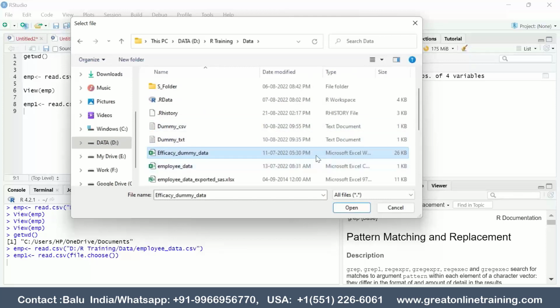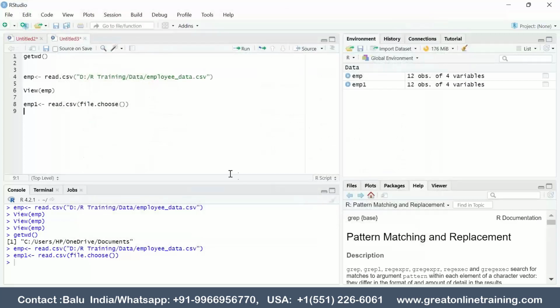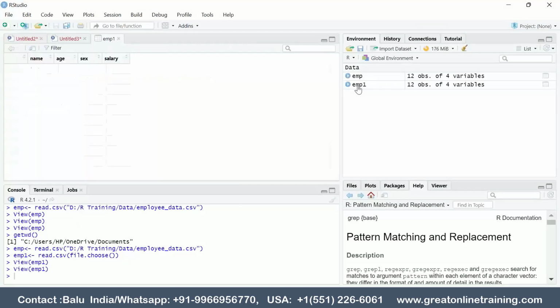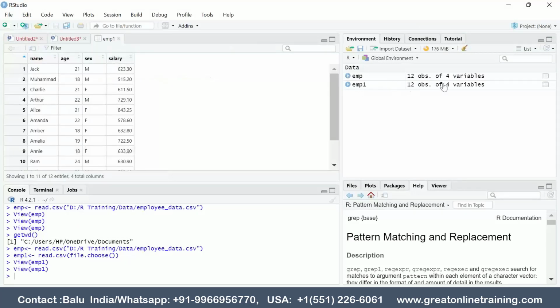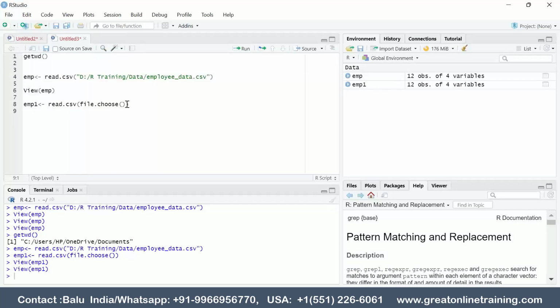So this is Excel, but the second one is the comma separated values file, right? So let me open this. Okay, if you see here, employee 1 is created with 12 observations and 4 variables, right? So this is a very handy function, file.choose. Here we can choose the specific location without providing the actual path. So this is a very good function, we can use this.